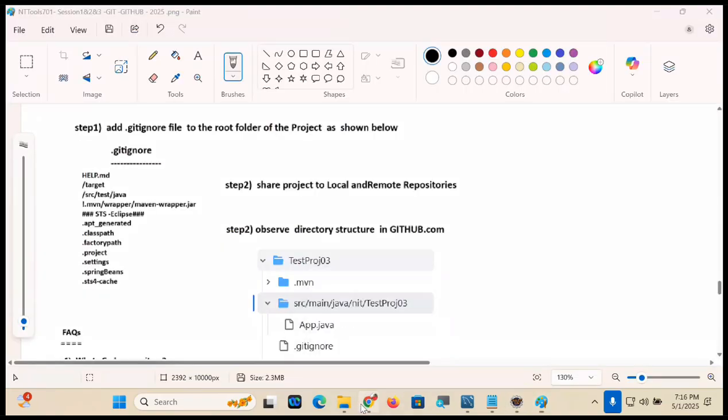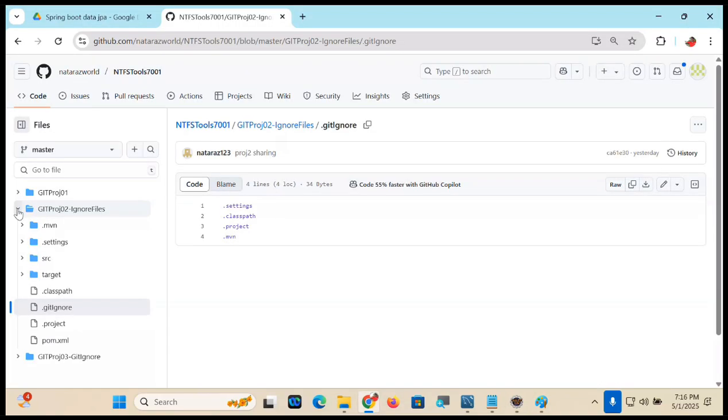Say refresh, my dear. We got the third project. In the third project, observe, guys, all folders are coming.